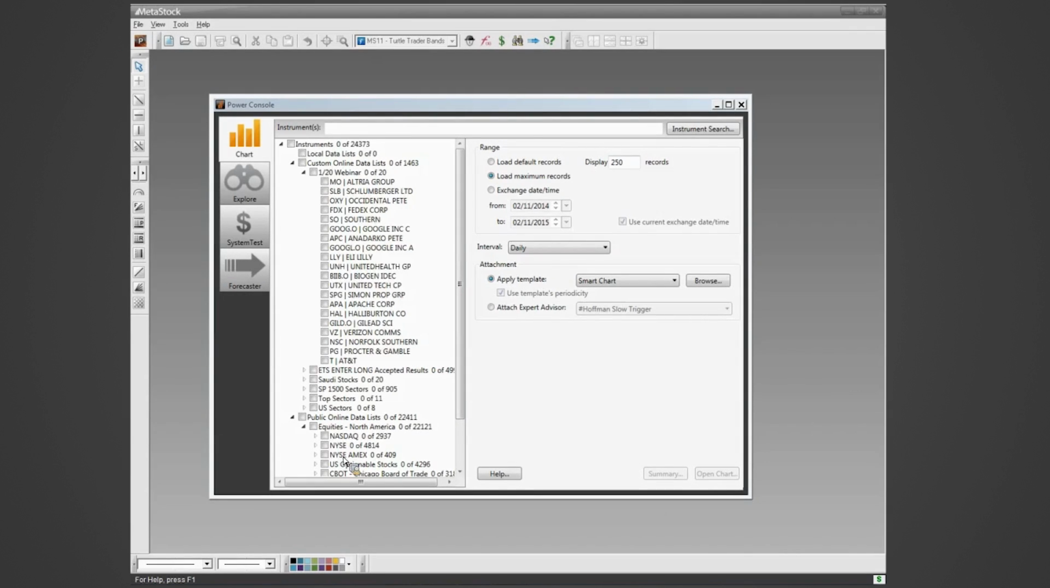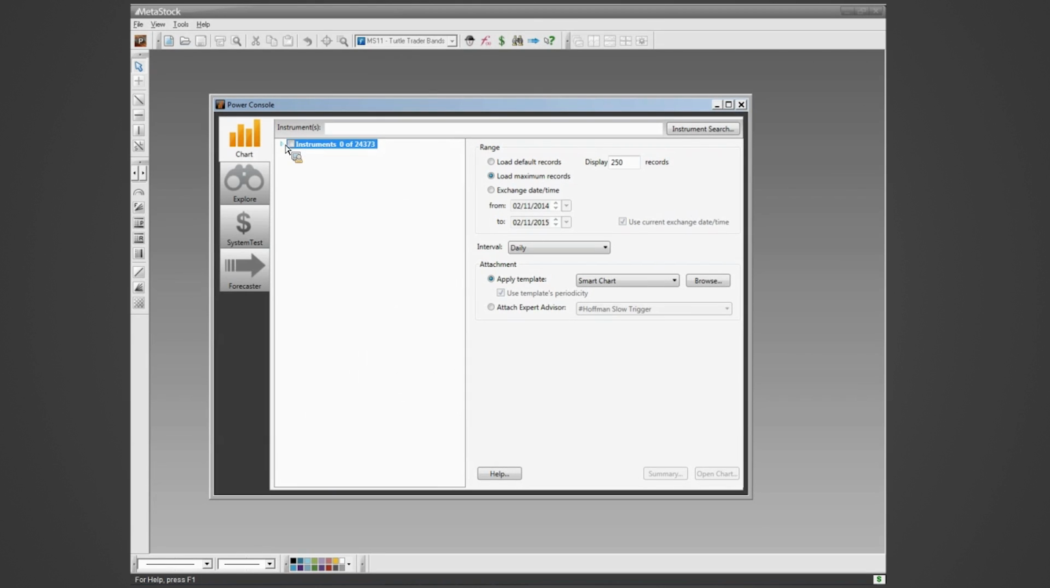Now you've got all of your lists here. The first thing you'll notice is you don't have that Manage Custom List down here at the bottom anymore. It's actually up here where you can just right-click and create custom lists or manage public lists as well. But the other thing that you'll notice is it's all tree stacked now, so you can expand this or collapse it as much as you want to. So I've got 24,000 symbols in my particular list.